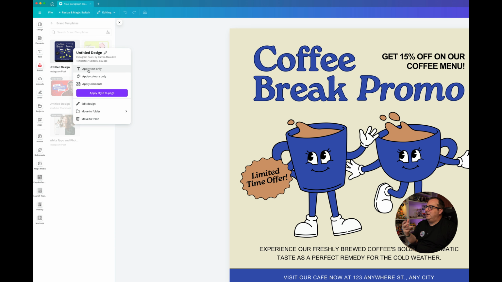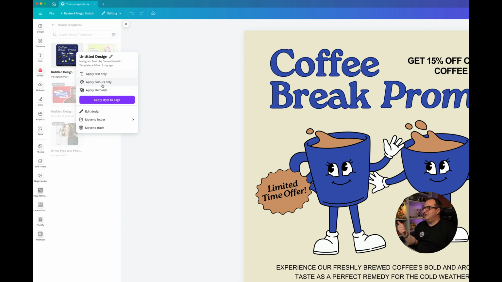You can now apply your text only from your brand template. You can apply your colors only, or you can apply elements, if your brand template has specific elements in there. Or you can apply the style, which will apply all three to the template.